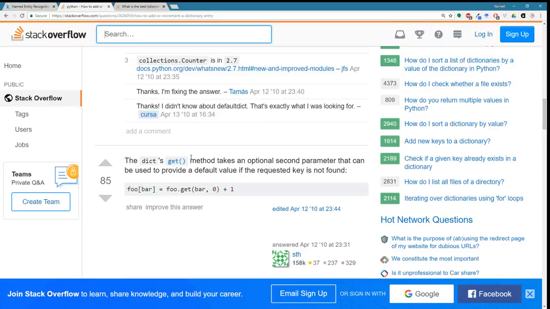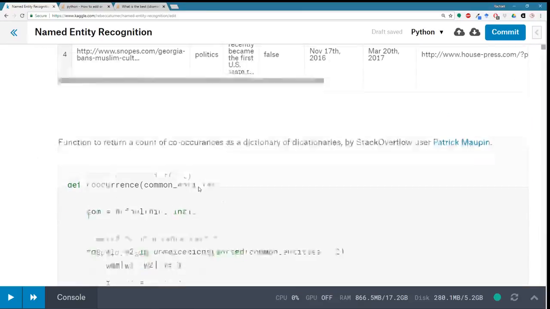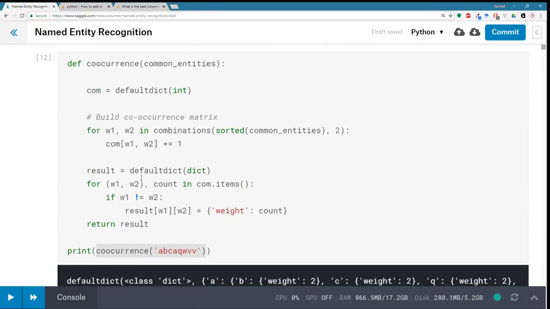The dictionary's get method takes an optional second parameter that can be used to provide a default value if the requested key is not found. Oh, Abby says, if you go to your co-occurrence function and in the line result, scroll up, wait, count, and change the result to equals count, then you might be able to save all the trouble. All right, let's give it a try.